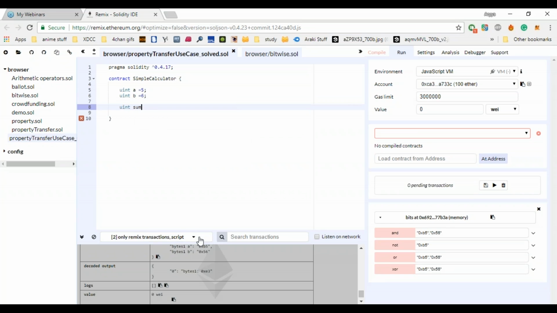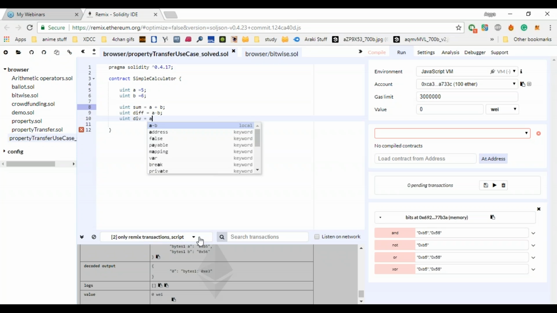So uint sum will be equals to A plus B, uint difference will be equals to A minus B. Now if you want to divide it, division between two integers will always return an unsigned integer, and it will probably floor it to the closest value.